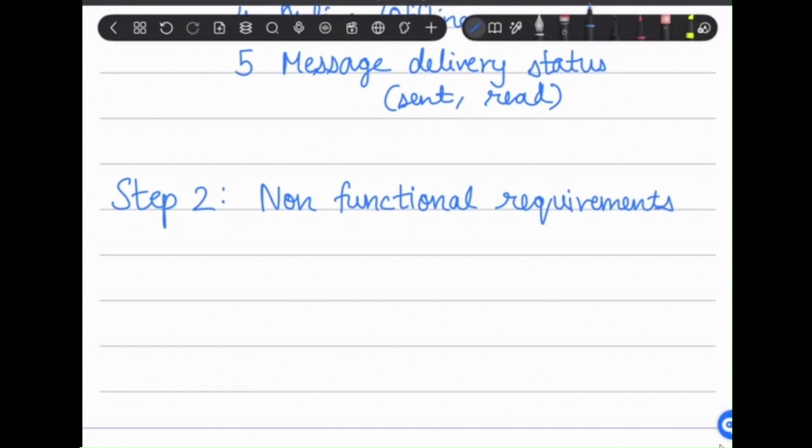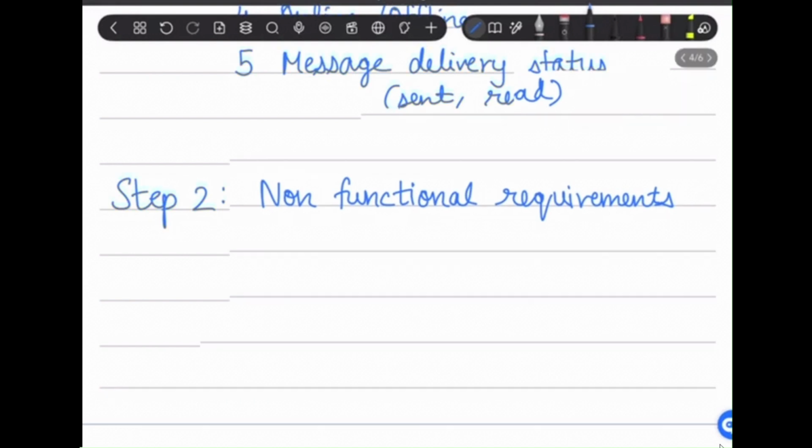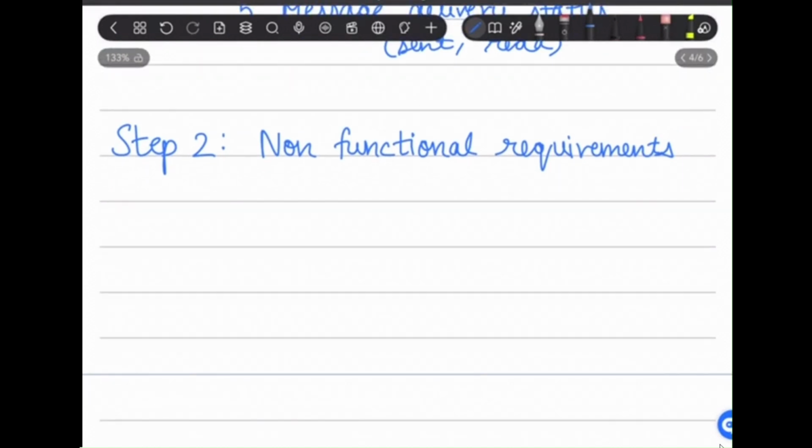Now ask yourself, how do I want my app to perform? We are creating WhatsApp right now, so let's ask ourselves questions. Do I need my messages to be instant? As I send the message, the person I've sent the message to should be able to view it immediately, right? I do want that. Okay, so that gives me my first non-functional requirement, that is low latency.